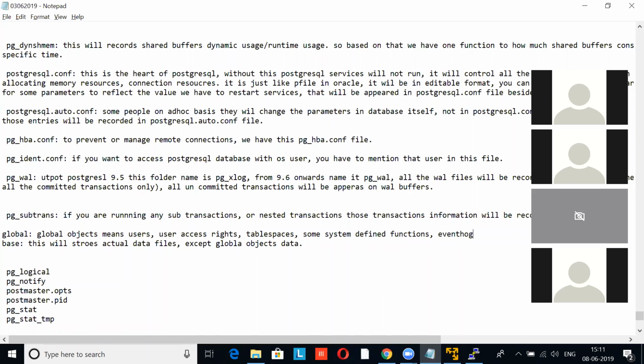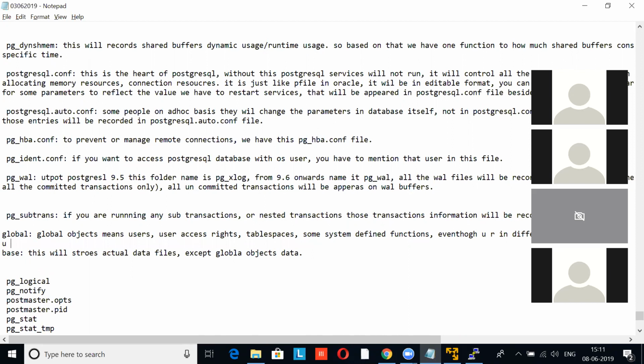What exactly is the meaning of global objects? Even though you are in a different database, you are able to see the objects within the server. See, in PostgreSQL, not like Oracle. Let's suppose we have 5 databases: from one database you cannot see another database's tables and schemas. But still, even with 5 databases, from any database you can see the list of users, access rights, and tablespaces. That means it is available globally, not locally. Those types of objects we call global objects.